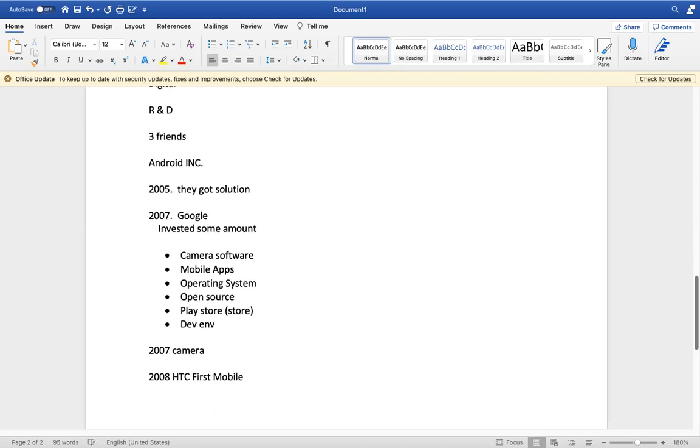First mobile in a market. They released it in 2008. But this mobile is not an operating system. It is at the application level. What is the difference between an operating system and an application?